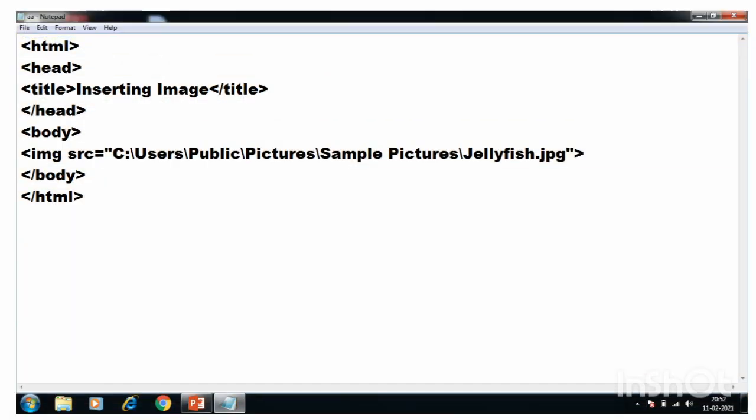Let's see one code to insert an image. Look here, HTML has been closed because it is a container tag. And image, is there any line where we have closed the image tag? No, because it is an empty tag. And what is this? This is the path of the image. Okay, you can pause the video and write this code.